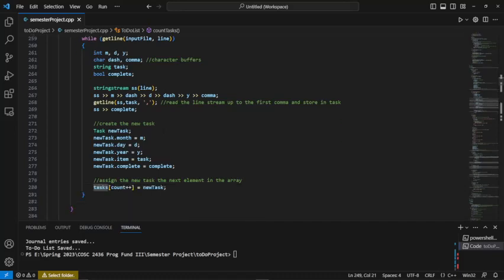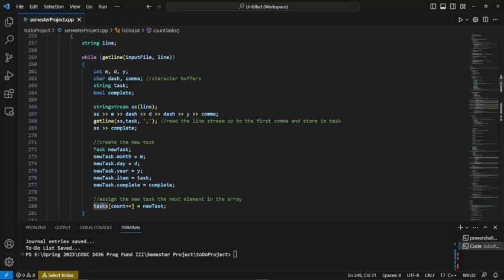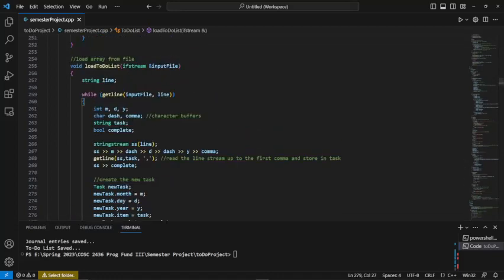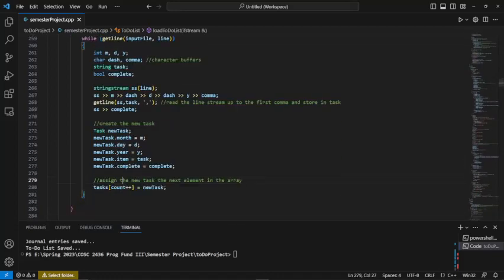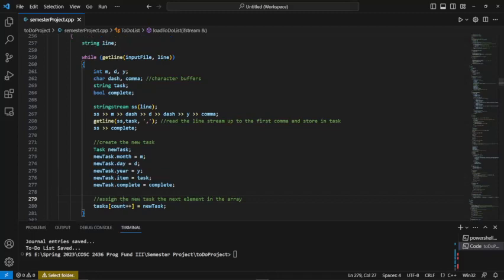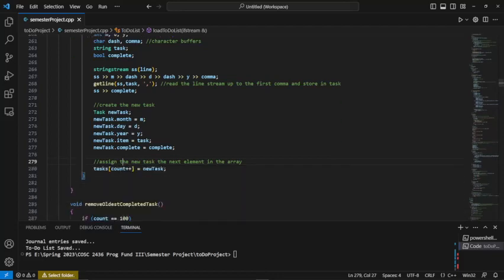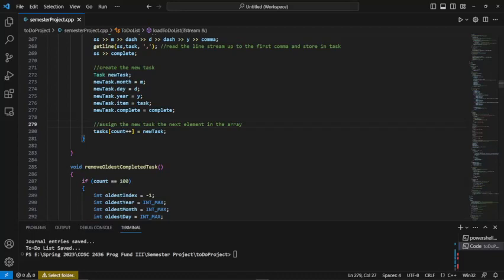Here we have create the new task. We create our new task, new task, and we set all those items, month, day, year, to the input month, day, year task from the getLine file. And then we assign the new task to the next element in the array from tasks count plus plus new task. Since we had already counted previously, since the count begins at 0, this function only happens at the beginning of the program. Count should start at 0, and then it goes all the way up to whatever items we have.